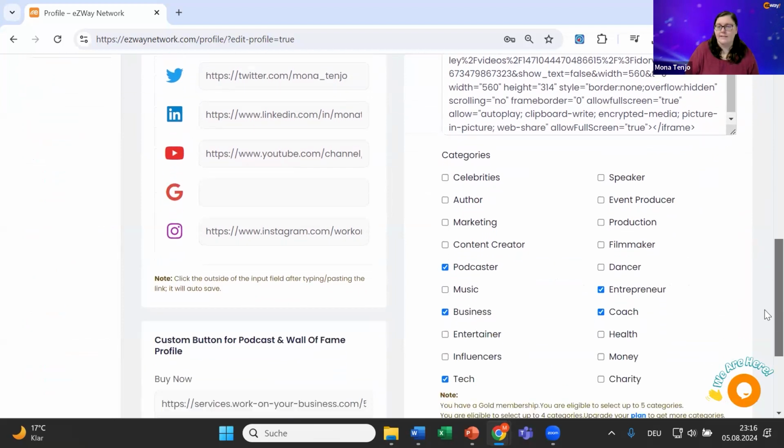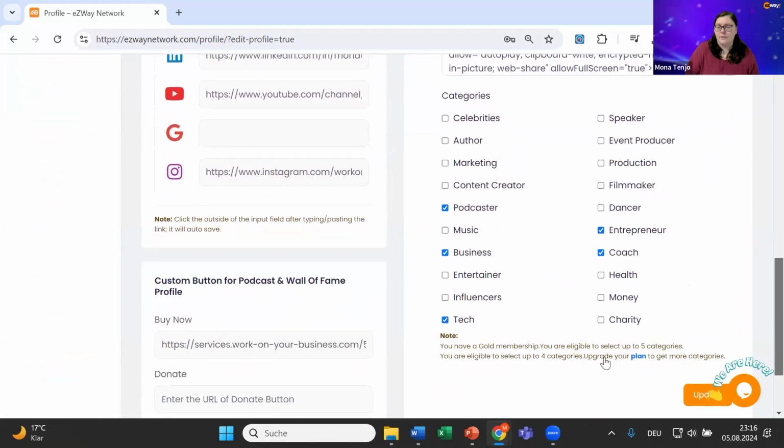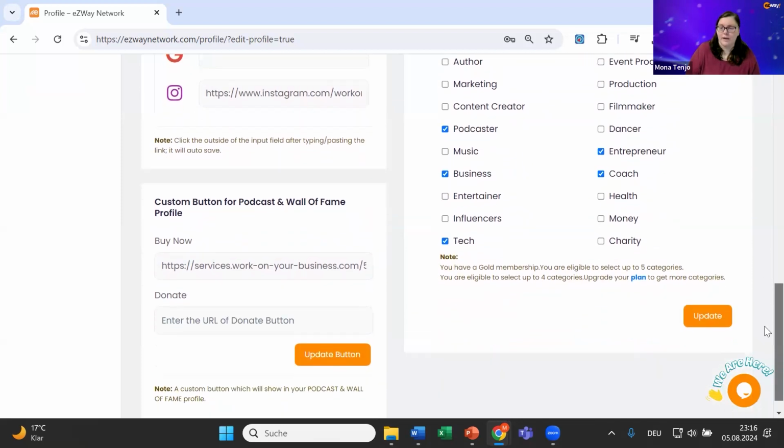And then you can select categories here. You also see that depending on your membership, you can select more or less. So I'm allowed to select 5, right? If you have silver, you may select less. I think it's 3. And if you are a platinum, you can select definitely more, okay? And make sure you update if you changed anything here.